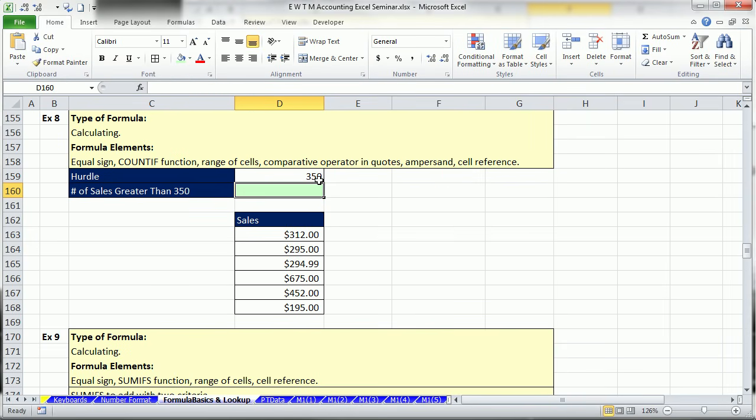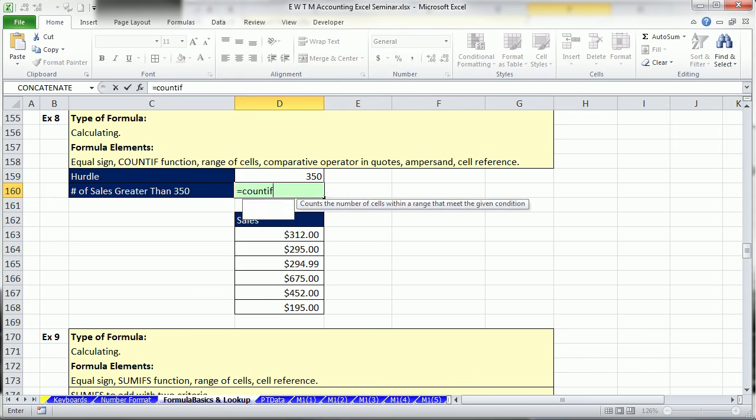We have a 350 here, and we need to use that as a number in other formulas. So here we're going to use the same COUNTIF, but we're going to have to take our range and combine a number. I'm going to type a comma, get to the criteria argument. The number, but I need the comparative operator before it. So in double quotes, I'm going to say greater than, end double quote, and join it using the ampersand.